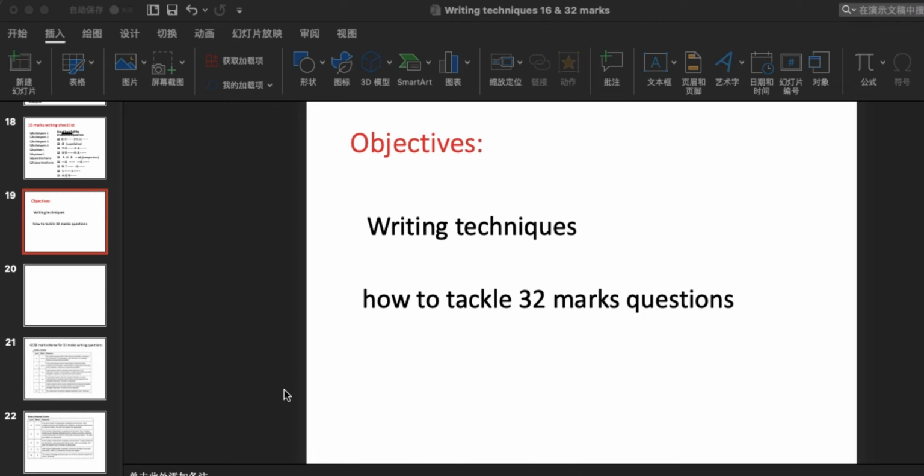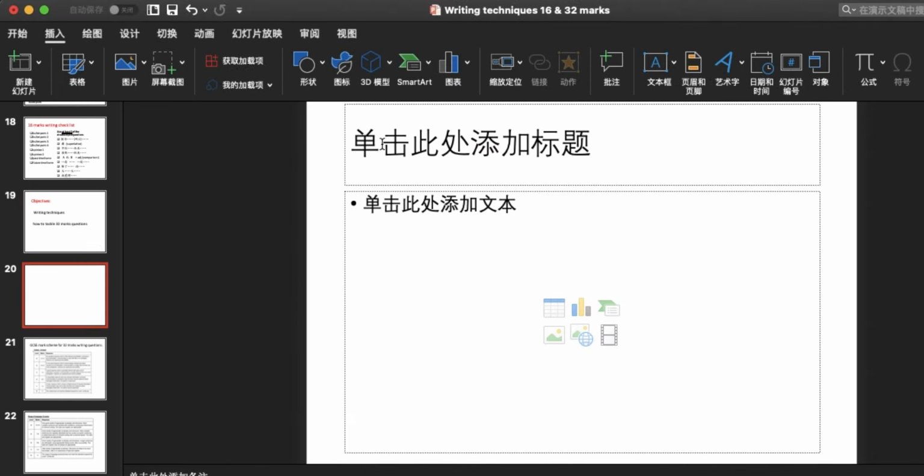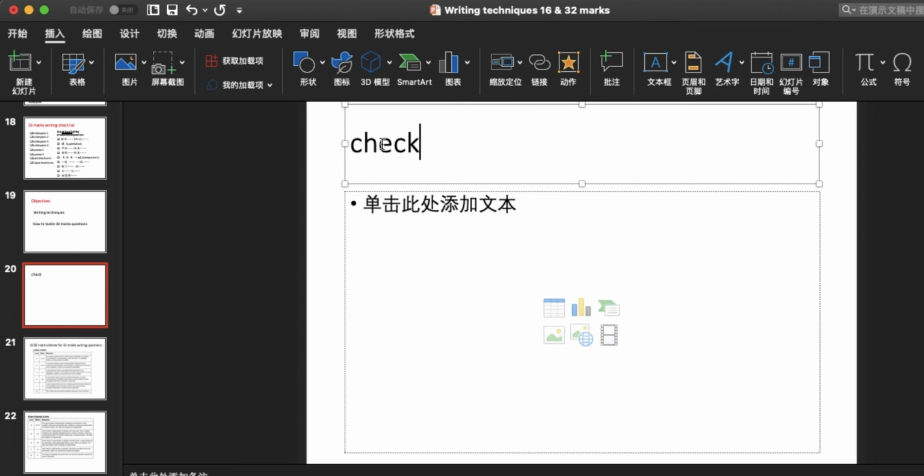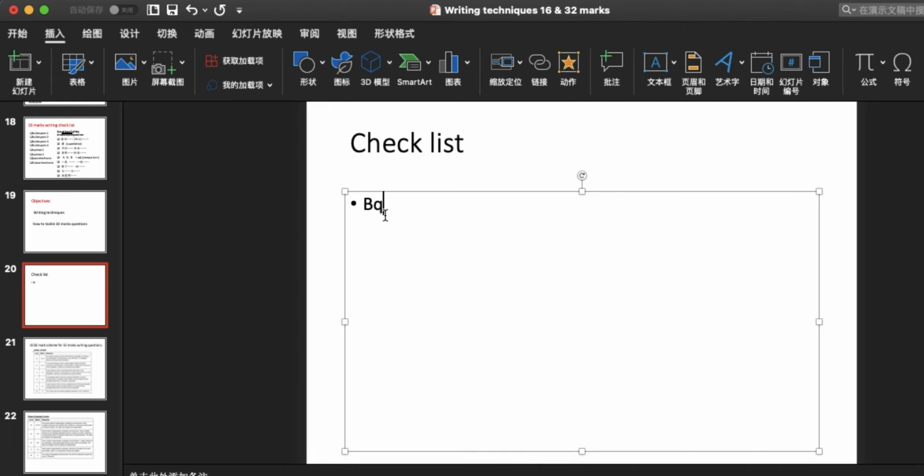How to tackle 32-mark writing. Before you start your writing, you need to write a checklist. Put B1 for bullet point 1, B2 for bullet point 2, OP1 for opinion 1, J1 for justification 1, OP2 for opinion 2, and J2 for justification 2. PT for past time frame and FT for future time frame.